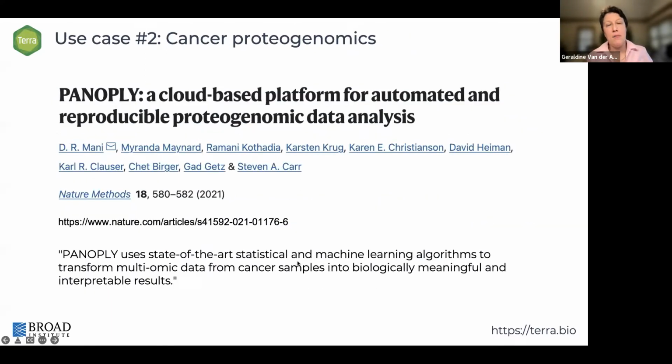Okay. Another example of using this workflow system, this is a paper from last year. Panoply is a framework for doing proteogenomics in the context of cancer analysis. And this paper is more about tool development than a discovery paper.